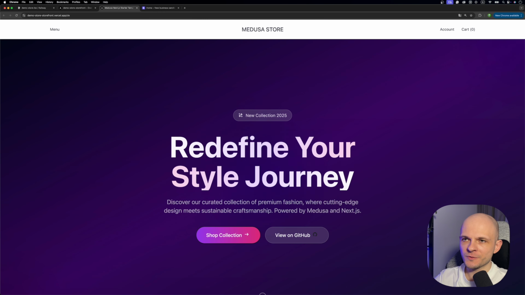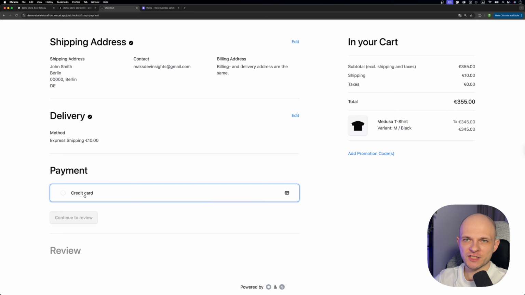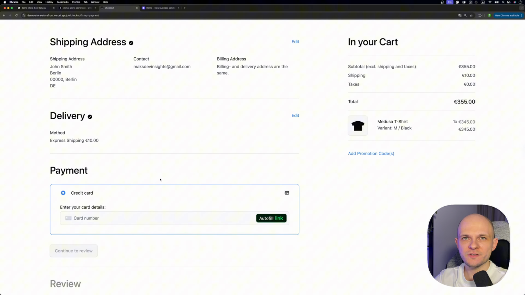And here is the storefront with a slightly updated hero component. So we can confirm that in the payment section we now have credit card, and that comes from Stripe. So currently we can place an order and do the payment, but the user doesn't receive email confirmations. To fix that, we need to integrate an email API.